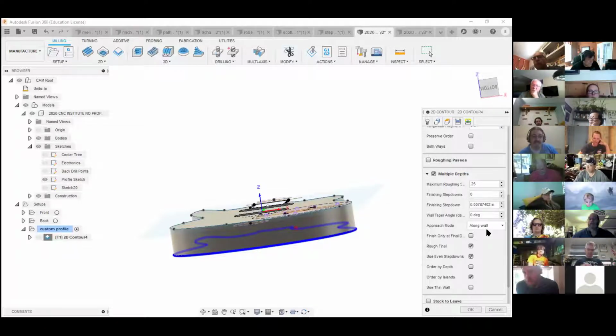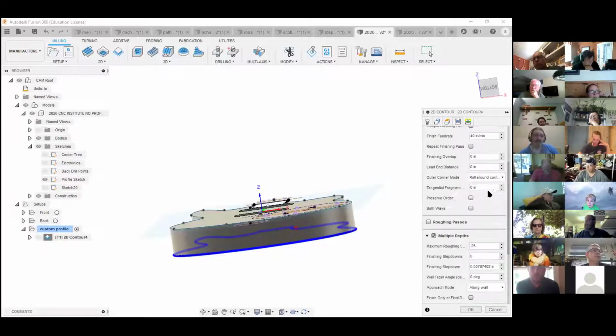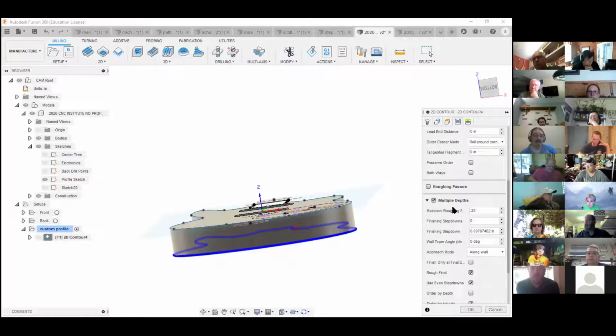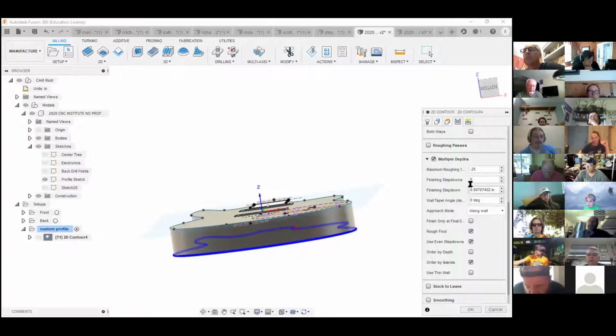I know this seems like a lot of stuff thrown at you, but a lot of it doesn't really pertain to these tool paths in general. Pretty much the main thing on this tab is checking multiple depths and setting your depth of cut here. And so that's about it for the passes tab.